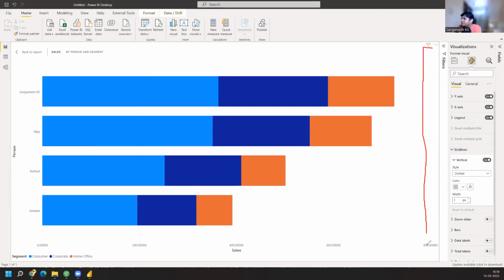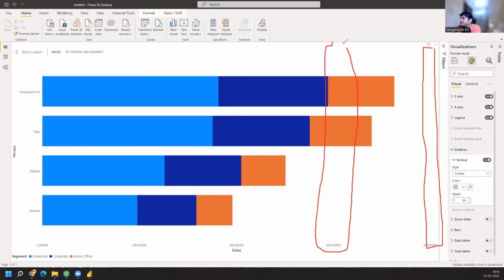I don't know whether you are able to see it or not. There is a dotted line here. Can you see that? There is also a dotted line at the back end. Can you see that? I don't know how many of you are able to see it.